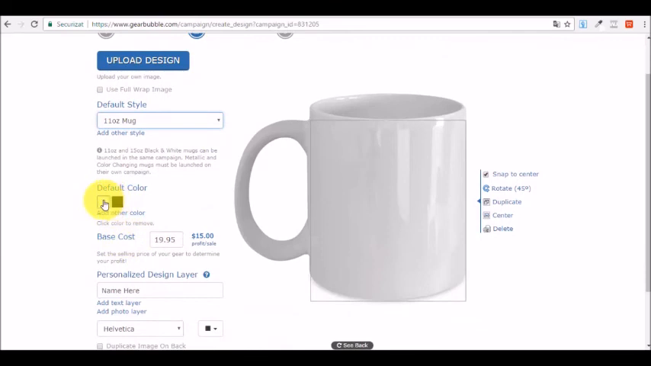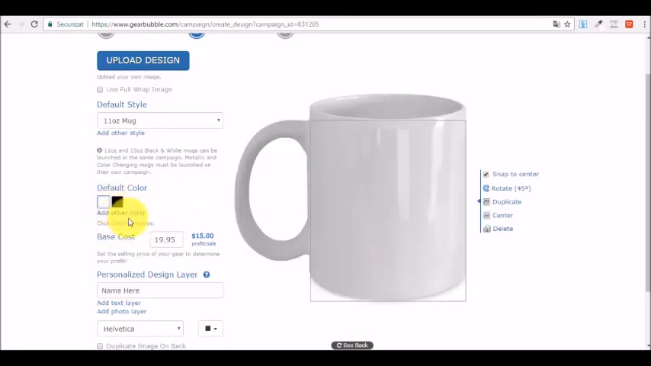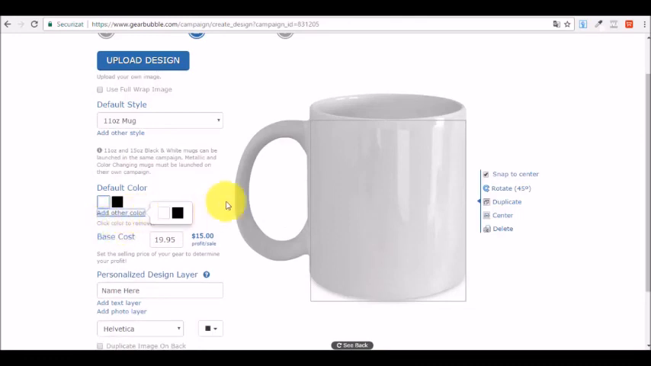And after that we have to choose the color. So we have the default color. We can see that we can add other colors as well. We have white and black. Let's go for add color, click color to remove, okay, add color. So basically for this type of product we have only these two colors, okay, black and white.